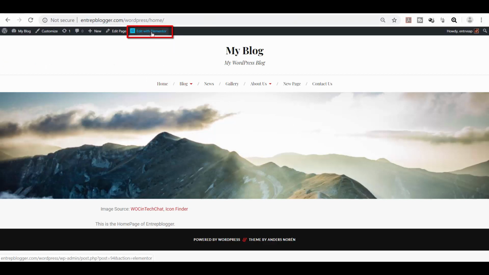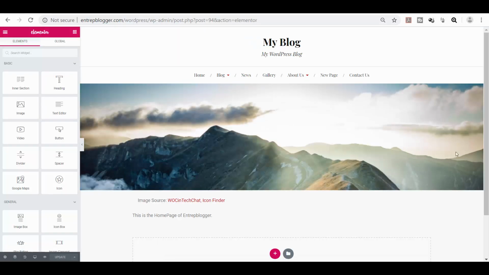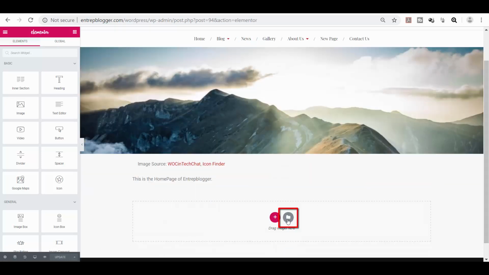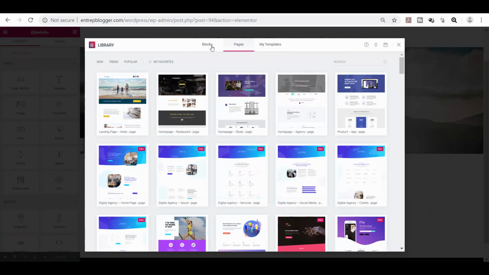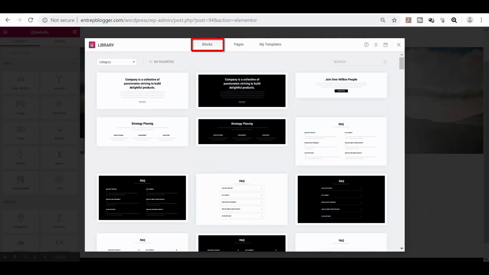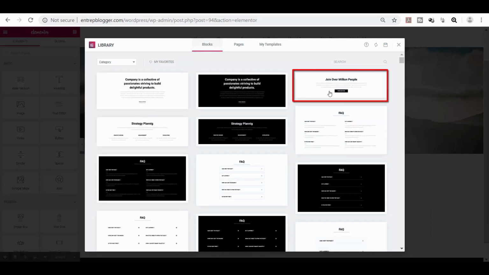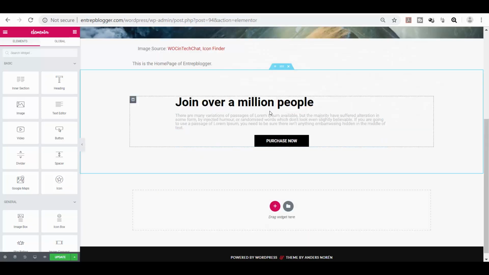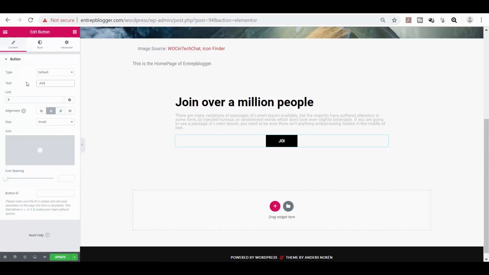Let's also edit our home page with Elementor. Click Home. Edit with Elementor. Click this icon to add a new template. You will see a new pop-up window and click Blocks. Choose a template, then click Insert. You may now edit your text here.